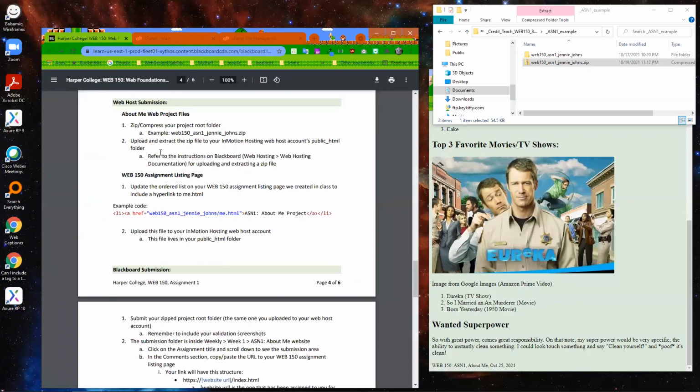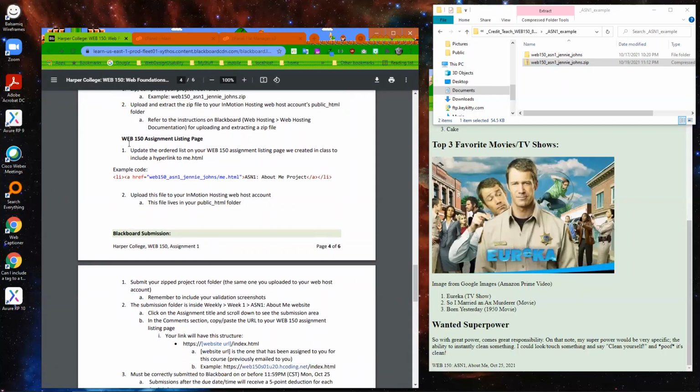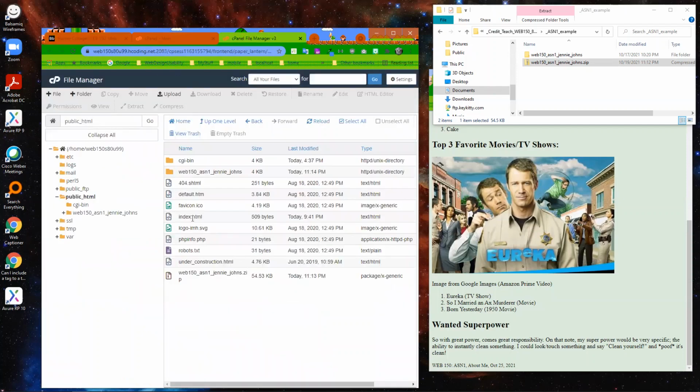So if we come back up, we have our assignment listing page. This part is actually already done from the previous assignment listing page video. So we've already added this into the assignment listing page. It's actually already up onto our web server here, right?